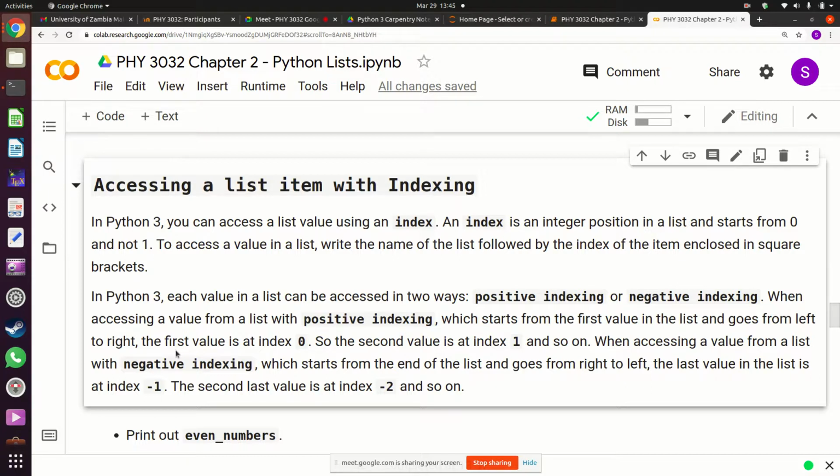But you can also start from the end of a list. You start from the end of the list, like last item, second last item, third last item, fourth last item, fifth last item, like that. You start from the end, then you move backwards. That is also a form of indexing, and that is called negative indexing.